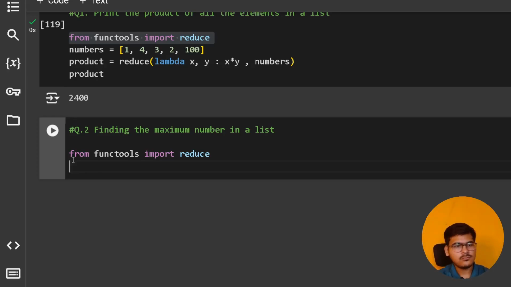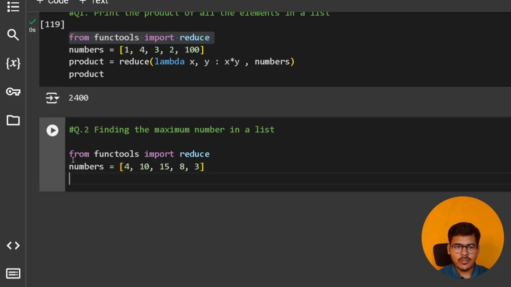Okay. So let's say numbers equals to something. Let's take 4, 10, 5, 8 and 3. Okay, let's take this as 15. So you know the maximum element is 15, right?